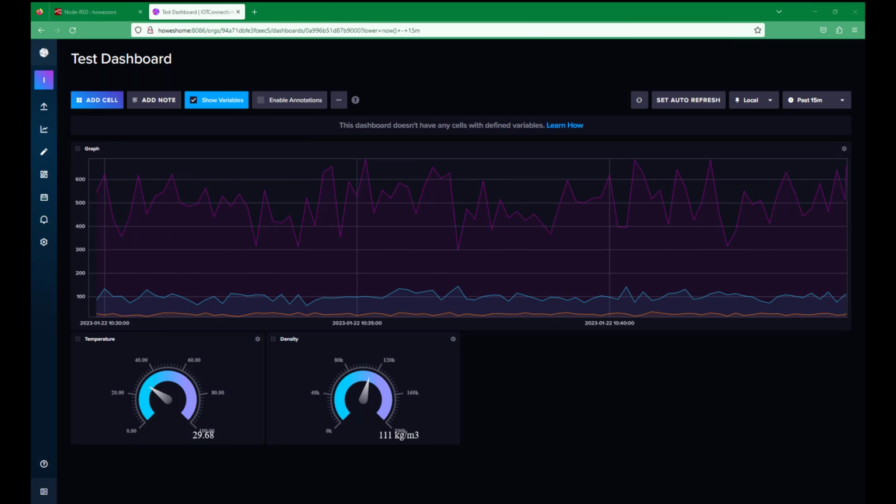In this video, we're going to take a look at InfluxDB. I've recorded a previous video that shows you how to install InfluxDB on a 64-bit Raspberry Pi. And you can see on the screen, this is the user interface with the 64-bit version of InfluxDB.